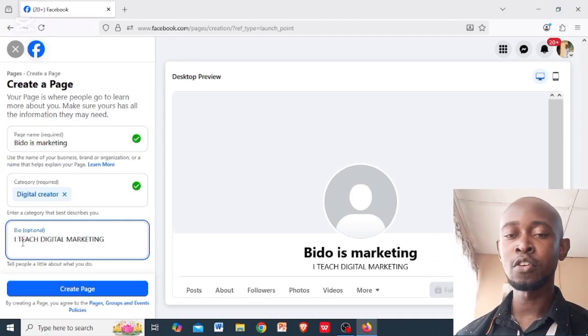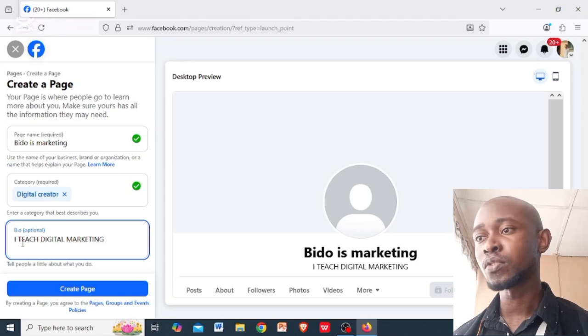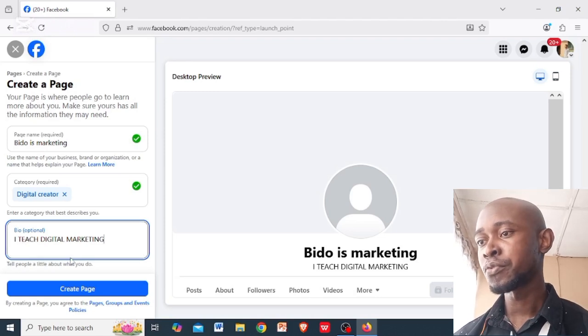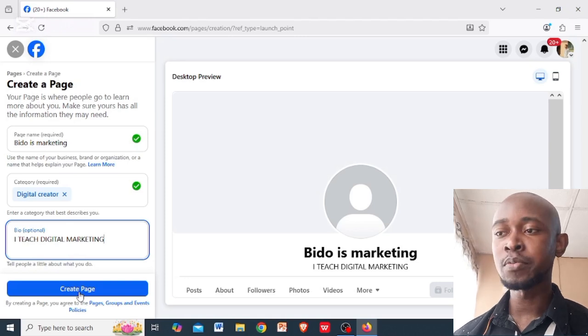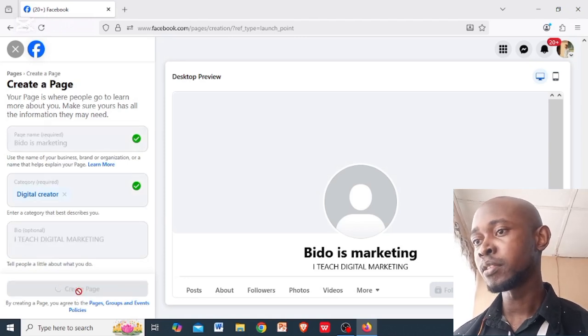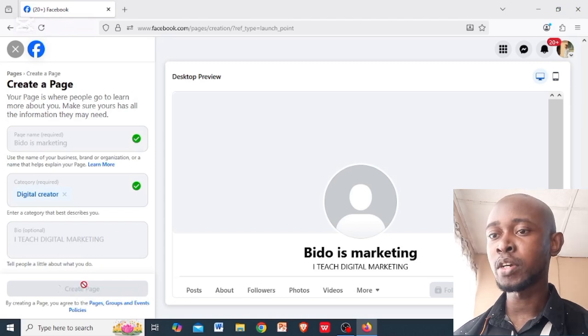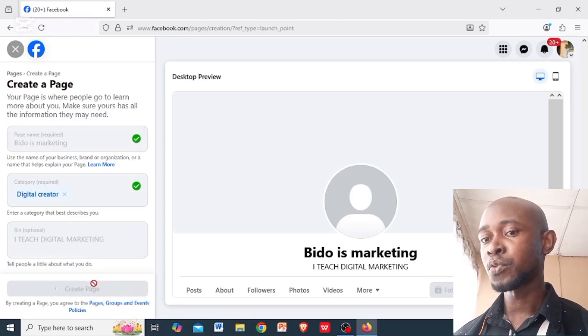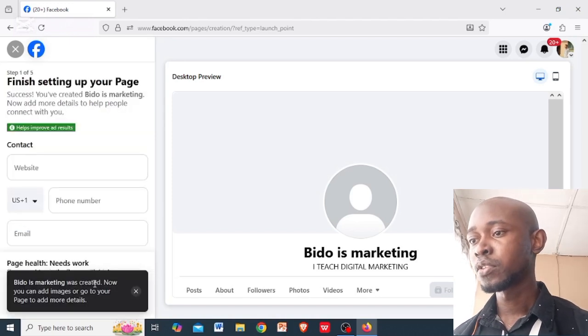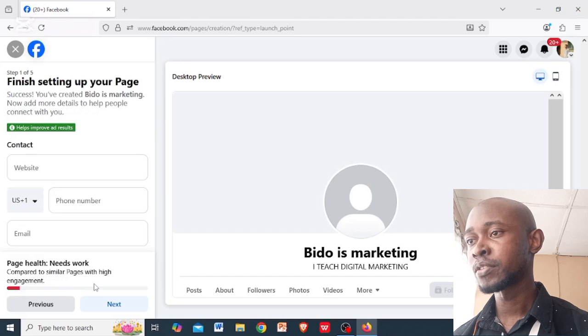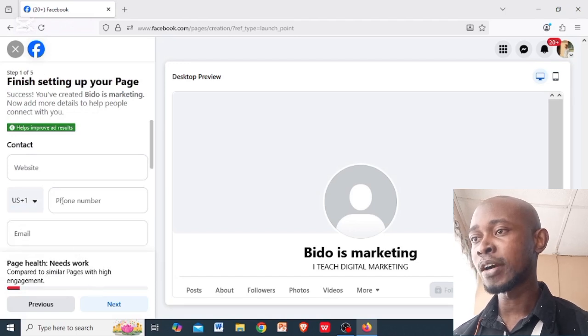Awesome. So once you're done filling your bio, this is just a test run for you to see how it works. I'm not really filling the main information I want on my page. I'll just click on create page. Later on, I'll go ahead and edit this page to my own satisfaction. So this is just me guiding you on how to create a page for yourself. Once you click on create page, it will take you to the next page where you get to fill in more information about your page. Can you see Bido is Marketing was created, and they ask us to fill in our contact.